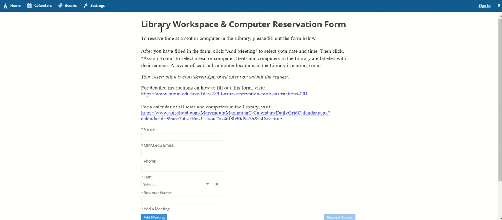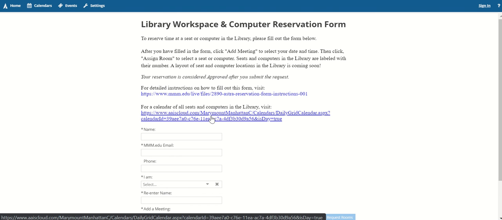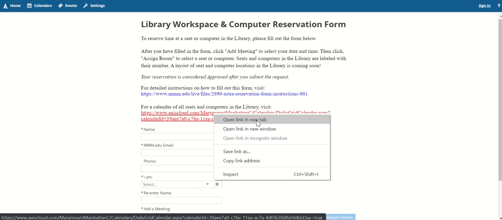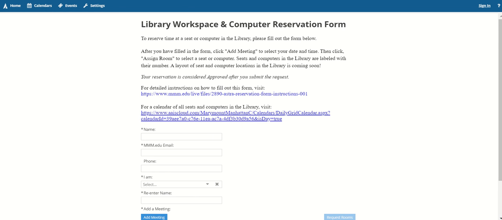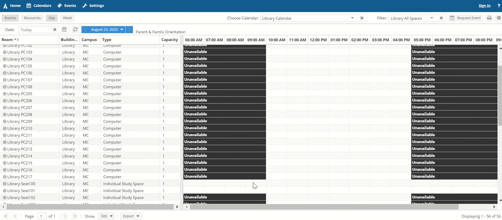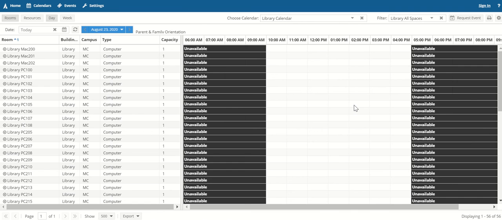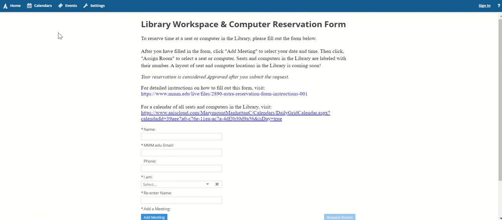So this has a little more information about the form, and it also includes a link to the calendar for the library, both seats and computers. I recommend opening this in a new tab if you right click, and this is what that calendar looks like. And more information on how calendars work is in the calendar and scheduling grids tutorial, so please check that out.